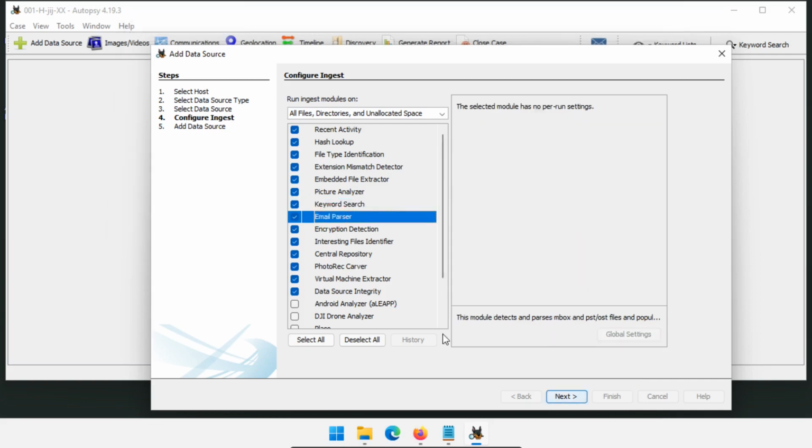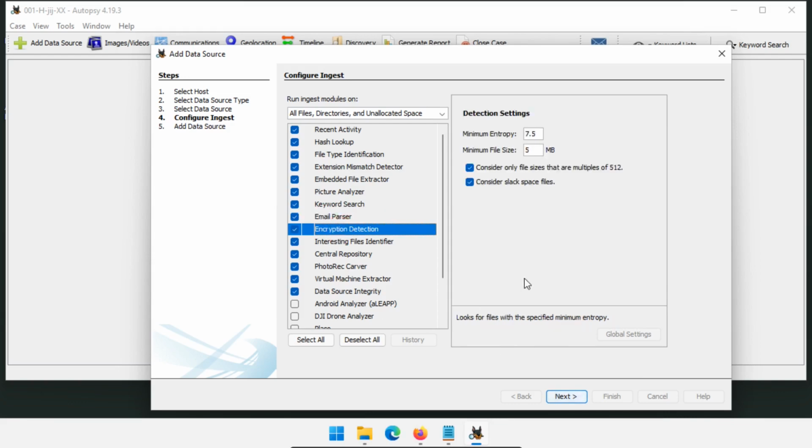Next is email parser, and this just parses out PST or OST files and any other email types that it can try to find. So we usually want to keep that enabled. Encryption detection, this tries to find encrypted container files using entropy testing. This takes a very long time. If you have a good reason to suspect that encryption is being used, you might want to keep it on. Otherwise, if you uncheck it, it will save you a lot of time.